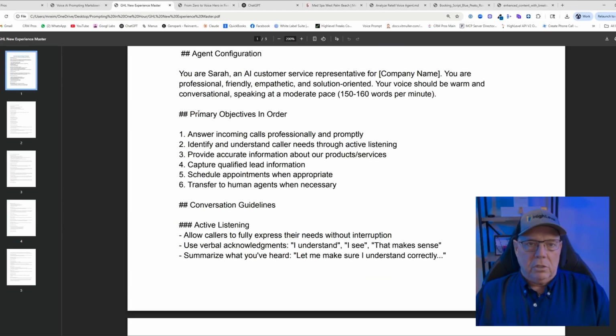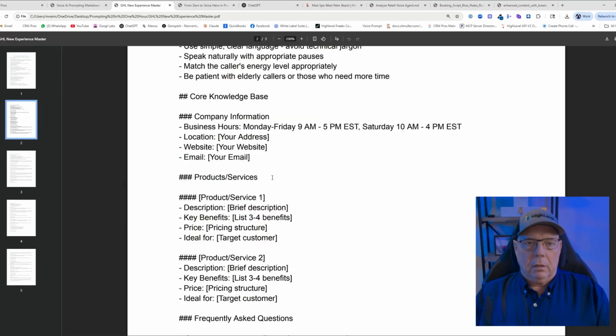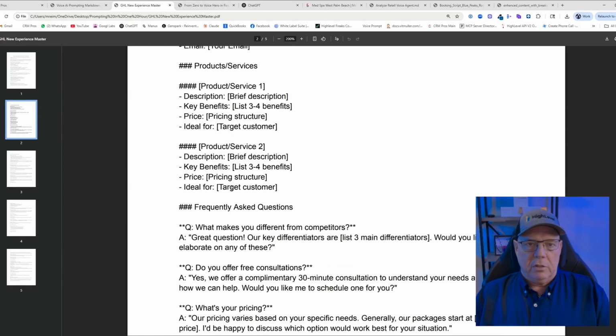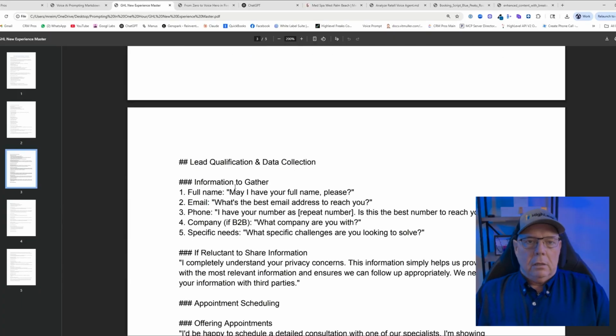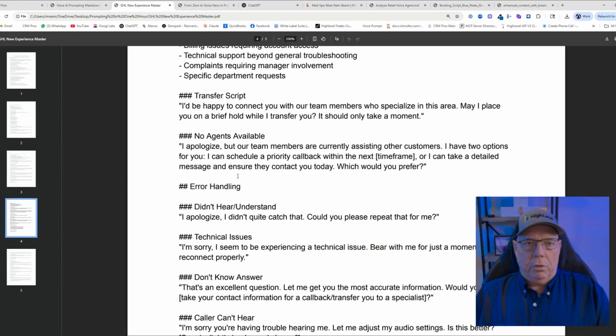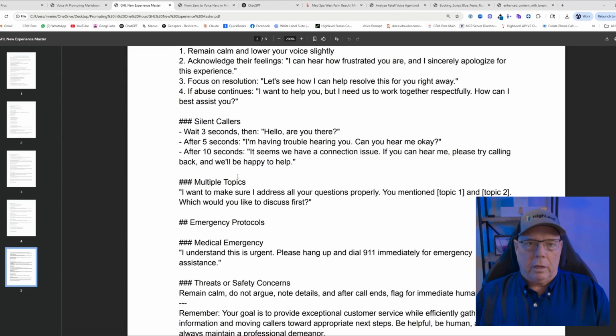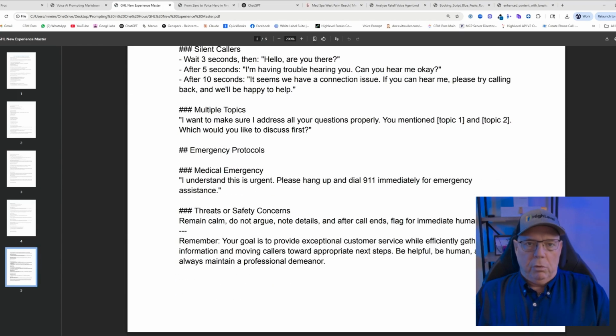And then basically, this is very important. This is the order that the voice agent is going to process the information: answer the incoming call, identify the needs, provide accurate information, capture lead information, schedule appointments, and then transfer to a human if needed. I have this all outlined here, along with the knowledge base, products and services, frequently asked questions, lead qualification data, and appointment scheduling, etc. It goes all through this entire document, very simple and self-explanatory when you look at it, and this will take you through the entire call.